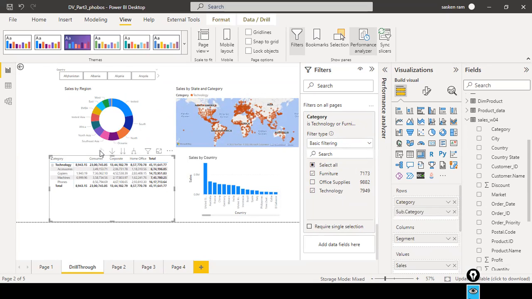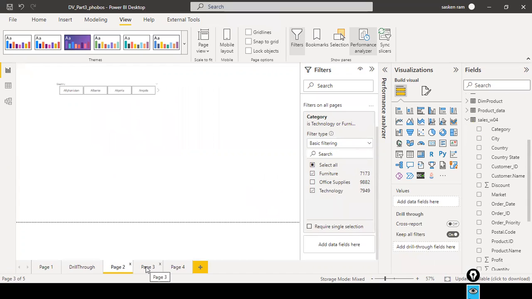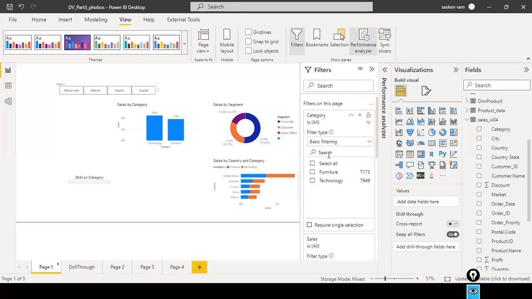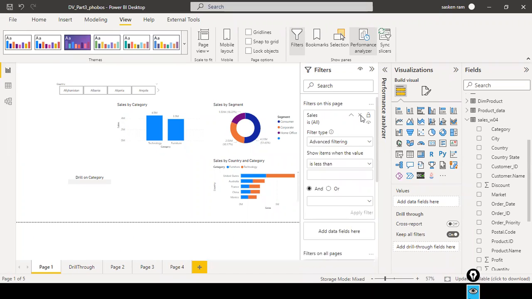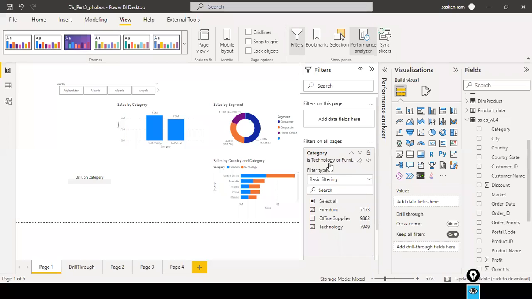Let me drill up. It is not doing it here. And page 2, okay, page 2 nothing is displayed. Let me do one thing. Okay, I did not clear the previous thing, I think. Filters on this page, right? I just clear this. So that's what you need to do: first clear all the filters, whatever you applied already.